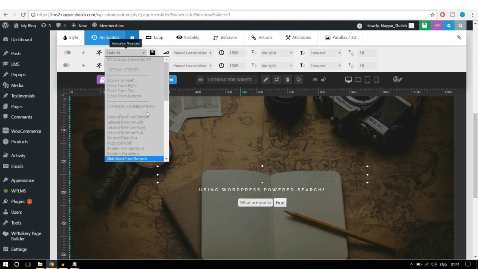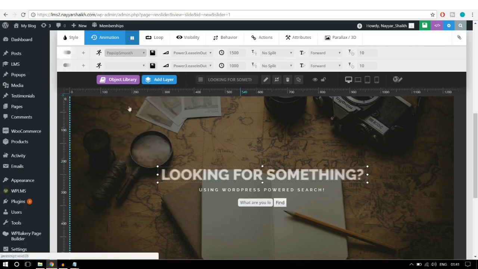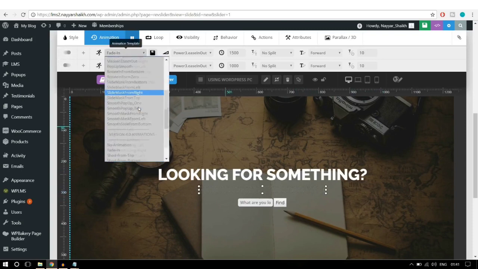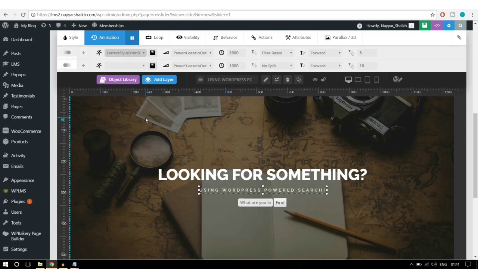There are so many different options. For example, let's select this one, pop-up smooth. Now as you can see, the animation is totally changed. This is how it looks. If you want to change the animation for the subtitle as well, you can select the subtitle, again go to animation and change this to anything you want. Let me select this time letter fly from bottom. Let's select this one.